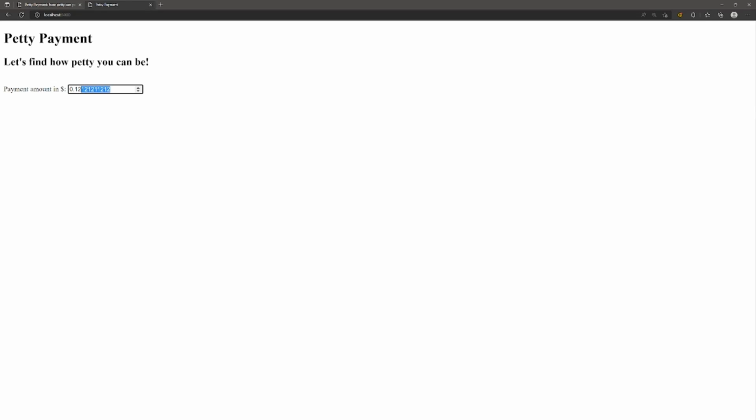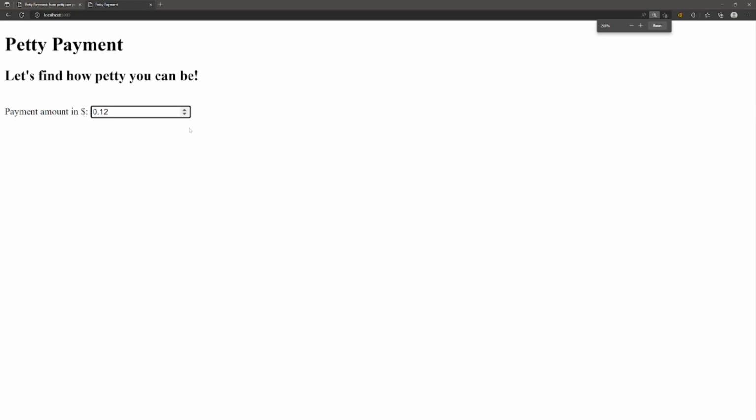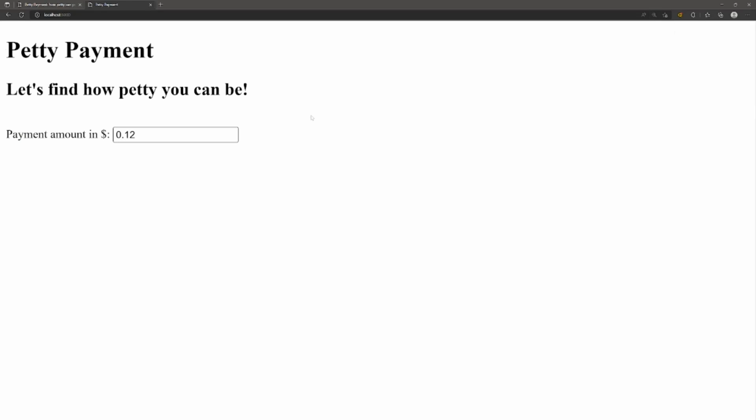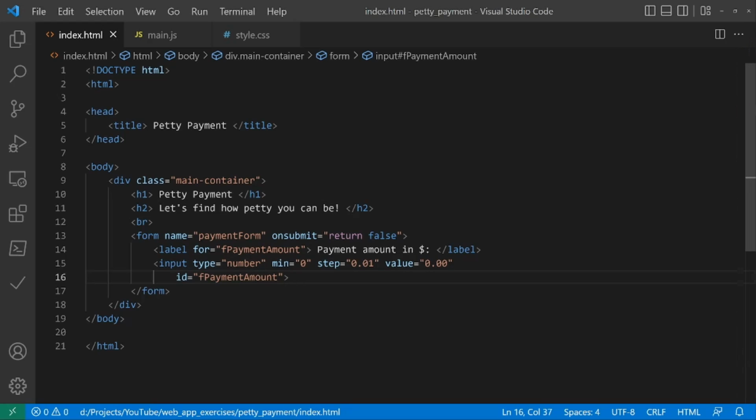Now, if you remember, we also had that step piece of the input, and that's what these arrows do here. So we said it has a step of 1 penny at a time. So if I were to click the arrow up or down, it'll go a penny at a time. And let me actually zoom in a bit here as well so that it looks a bit nicer for you guys. So now we have the first piece of the input.